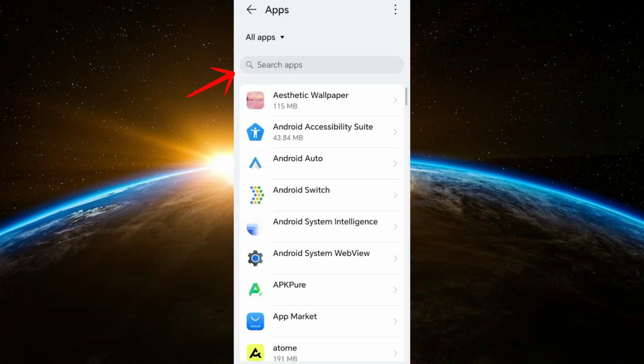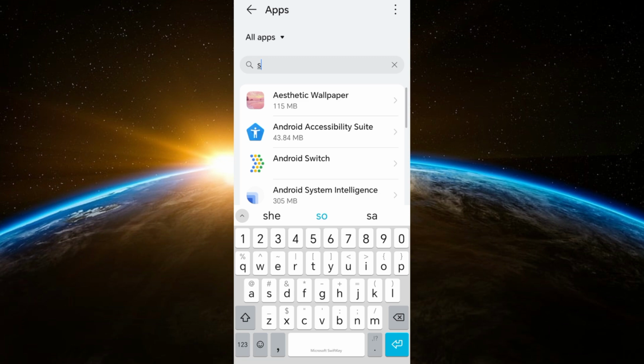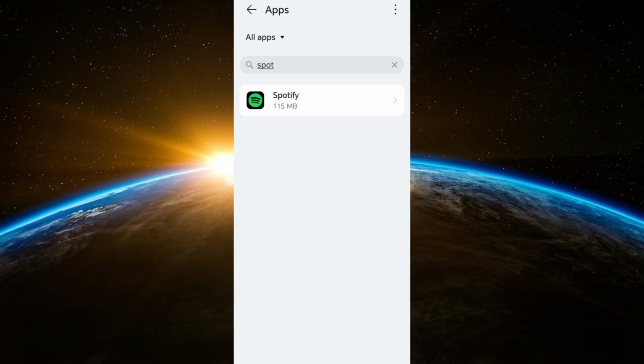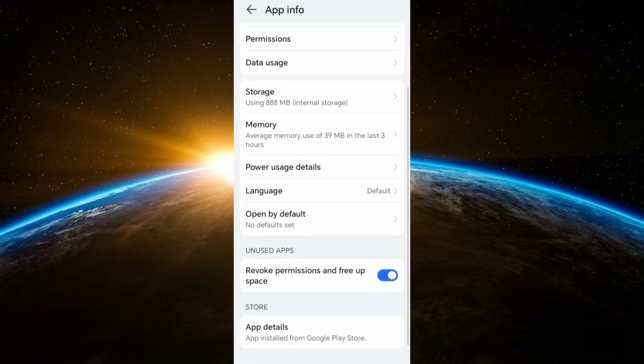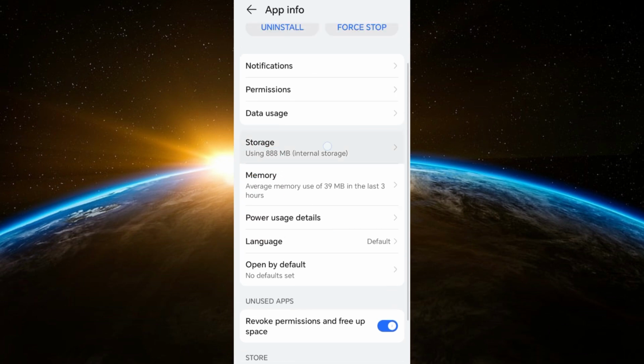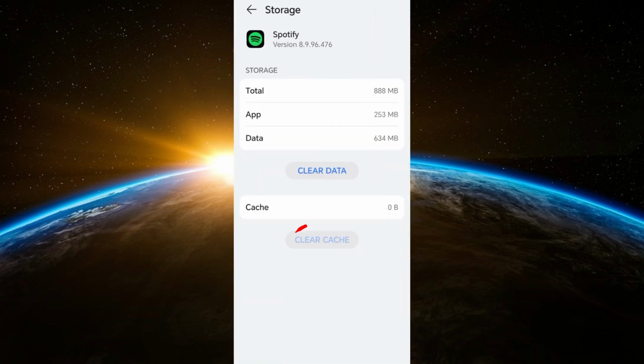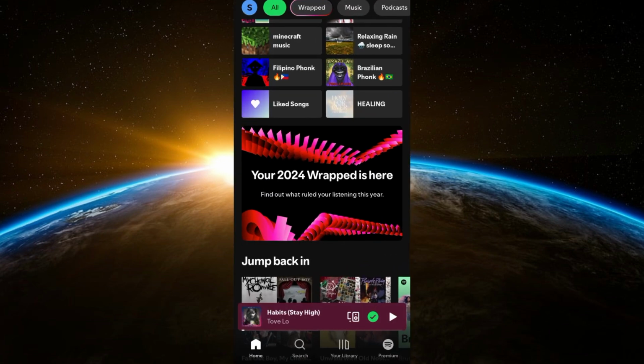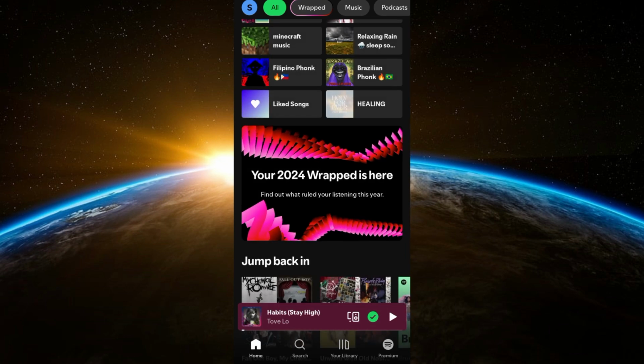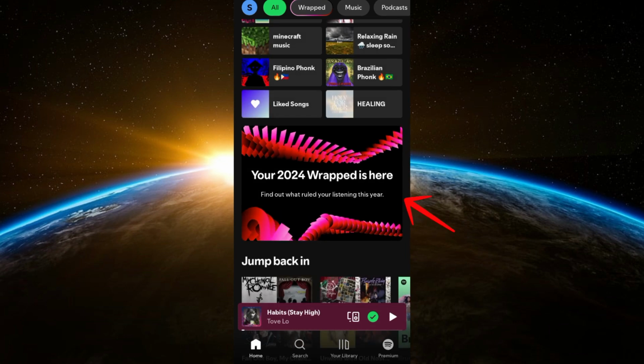And then once you find Spotify, you have to look for Storage usage and you have to click Clear cache. Okay, so tap this one and then locate Clear cache. Tap this. Once done, go back to your Spotify or launch your Spotify again, and you should see that your Spotify Wrapped is here. As easy as that.